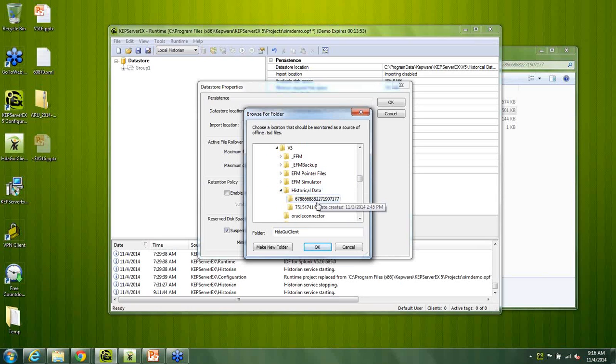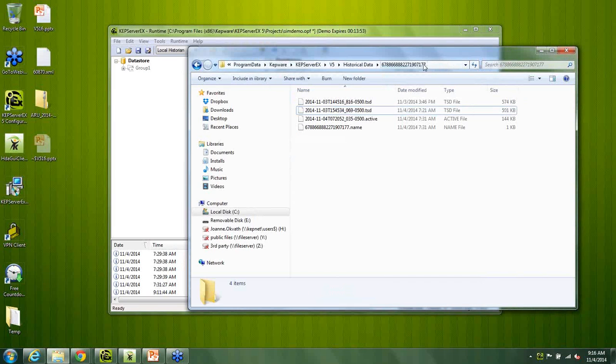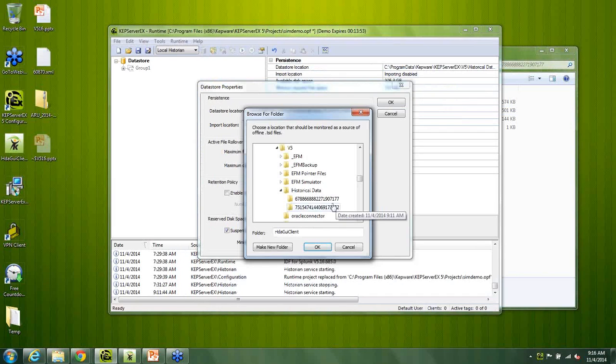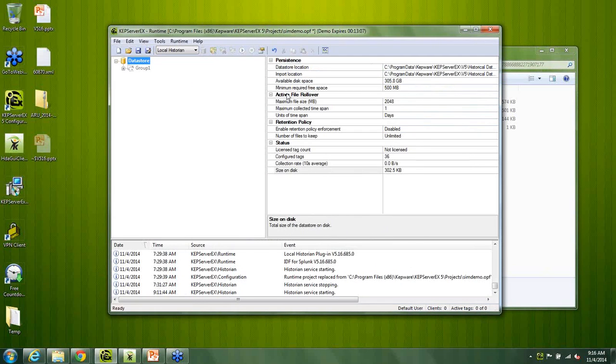So here's some previous data. You'll note that we index data stores with numerics. So I can see this 6788 data store was the one that I was using previously, and the 7515 is the one I just set up for you in the demo. So if I point towards the previous data store file and click OK, you'll see some messages coming through.